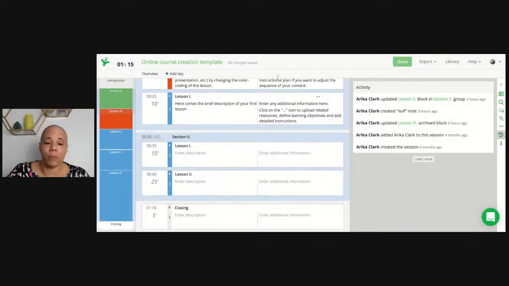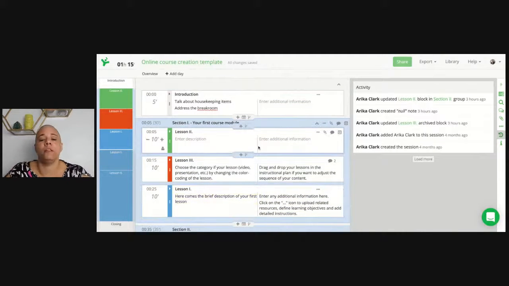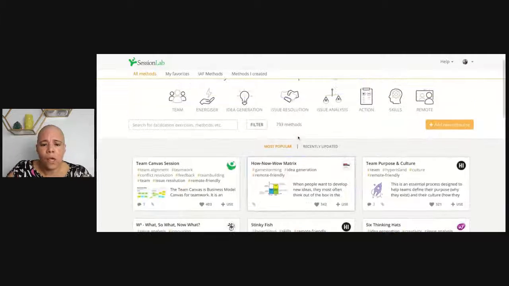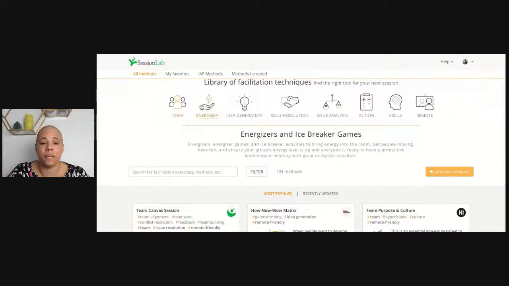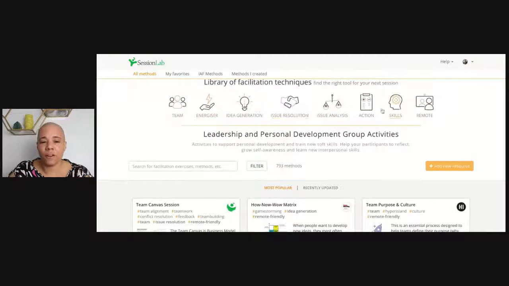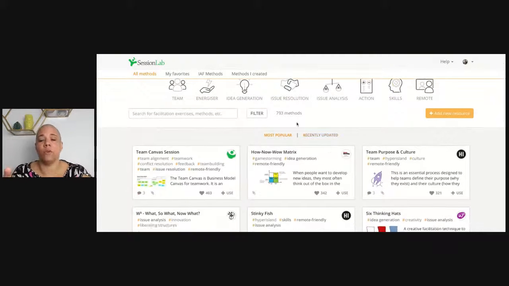I want to show you some templates because like I said, this one I just made just so we could play around with. I pulled out one, but I want to show you some that are already built up. So I'm going to go back over to the library. You'll notice that there's a library of facilitation techniques already set up here. So if you're doing stuff with teams, you might want to head into here. If you're looking for energizers and icebreakers, come in here. They have some really cool techniques that you can incorporate into your presentations.